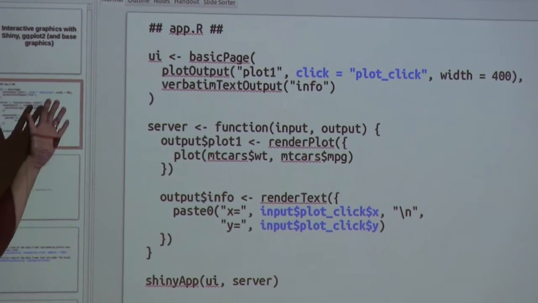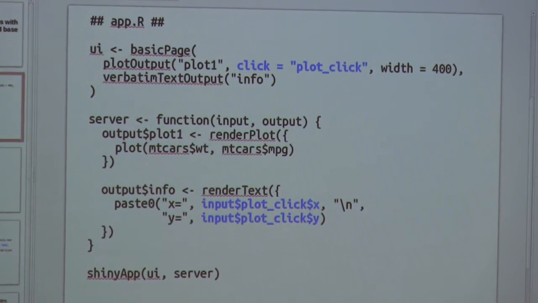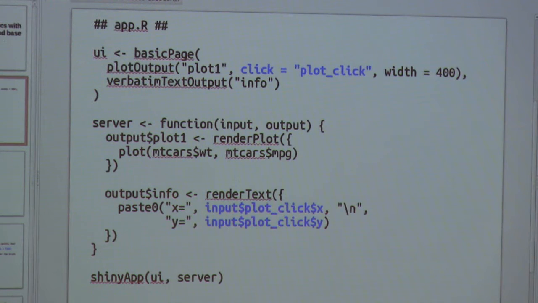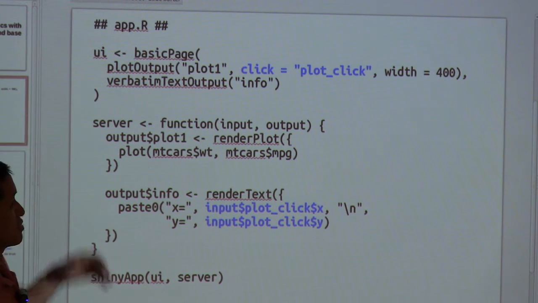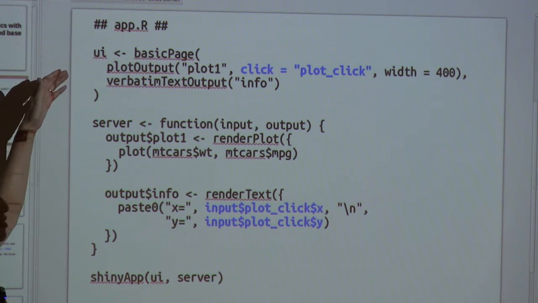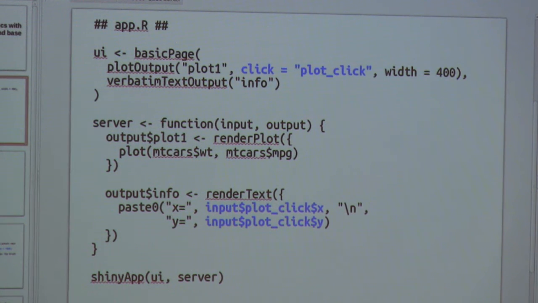So this is your typical Shiny application. For those of you that aren't familiar with this, there's two main parts: the UI code and the server code. In the UI code, you define a web page. The layout, you say it's a basic page. There's a plot output and a verbatim text output, and that was the text that was shown on the bottom.